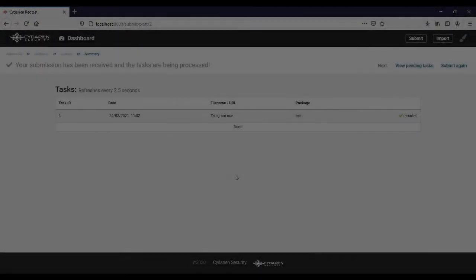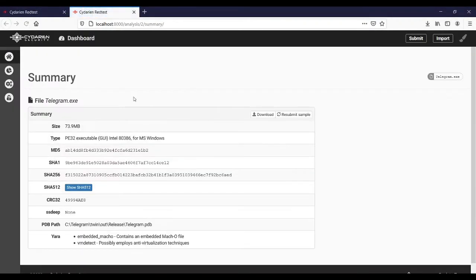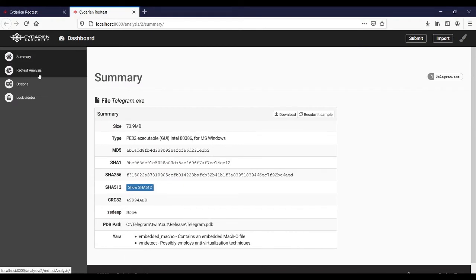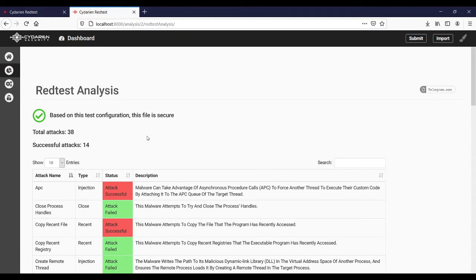After waiting for the analysis to finish, our report has now been generated, which we can view by clicking here. We can then navigate to the Red-Test Analysis tab to view the results of our Red-Test Quality Assurance module. Here, we can see information about how many attacks we ran, which were successful, and a weighted score on the security of the target application based on which attacks were able to penetrate the target.